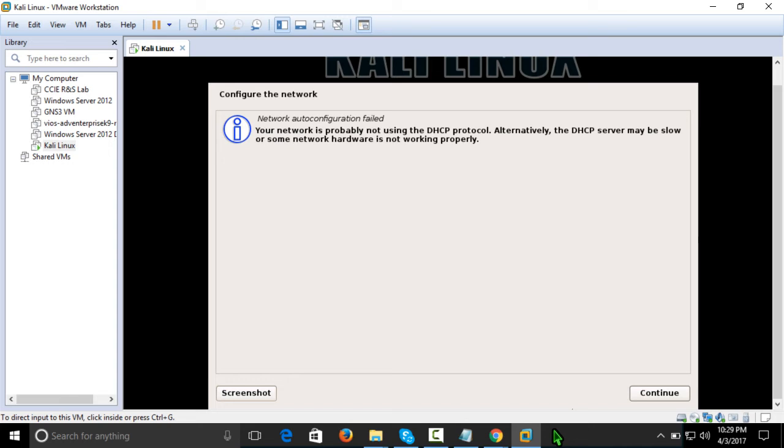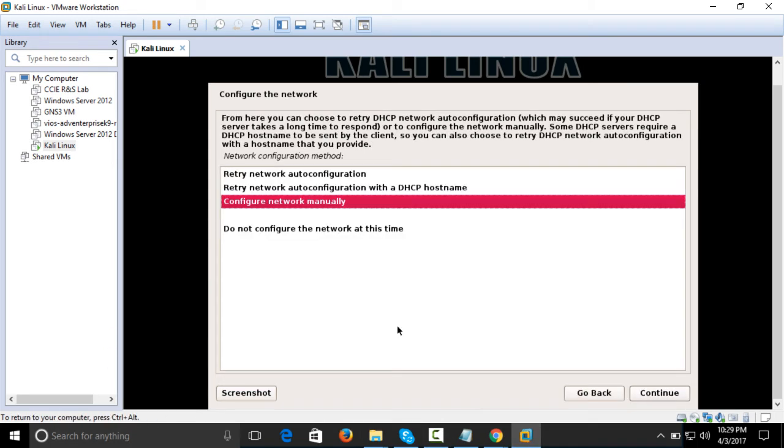Your network is probably not using the DHCP protocol, or alternatively the DHCP server may be slow or the network hardware is not working properly. This means Kali Linux is unable to find the DHCP server in the LAN. No problem. I'm not going to obtain the IP from a DHCP server. Continue. You have the option to configure the network manually. You can do this one.